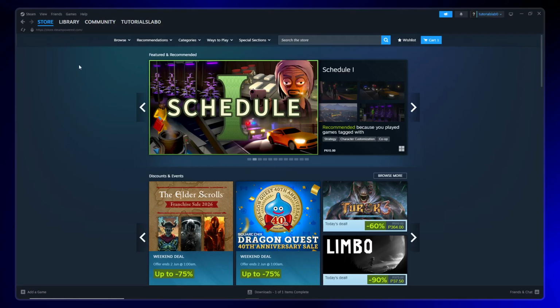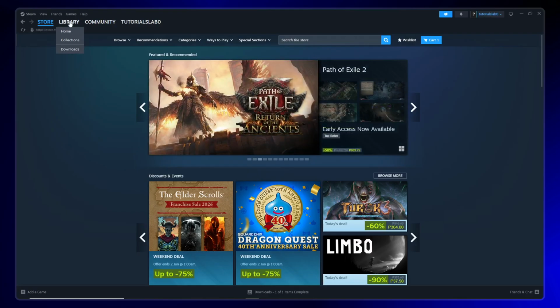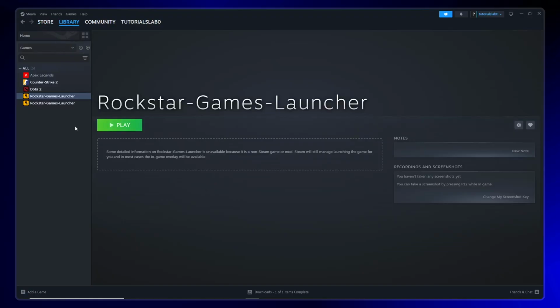Next, navigate to the upper left corner of your Steam interface and click on Library. This section displays all the games and applications you have in your Steam account, including the ones you've just added. In the left panel of your library, scroll through your list of games and applications until you find Rockstar Games Launcher. Click on it to open its dedicated page within Steam.